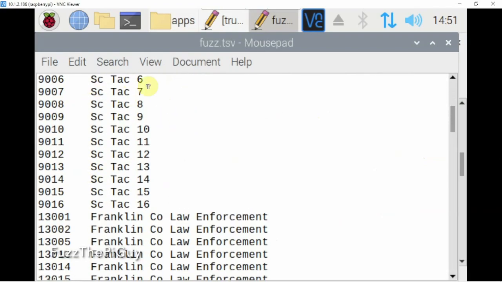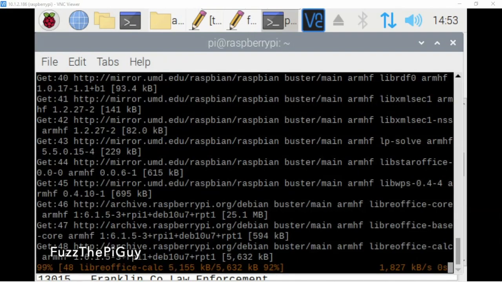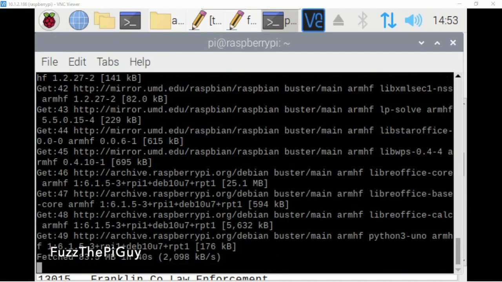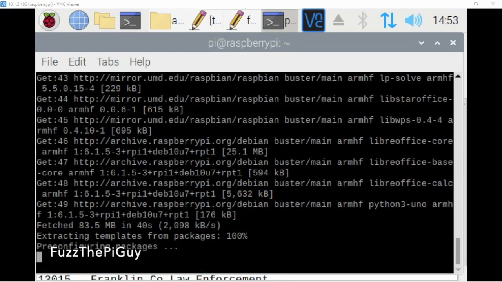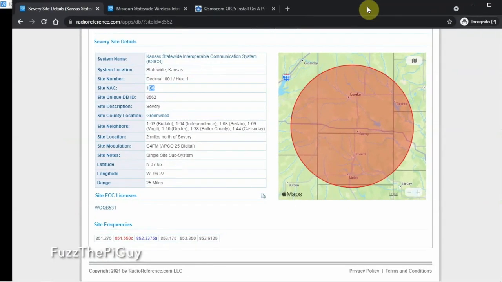Now this is better to look in if you've got Microsoft Excel, or if you download the version for Linux, which I think I'll go ahead and do. I'll be right back. All right, while that's downloading, what we need to do is get your TSV file.